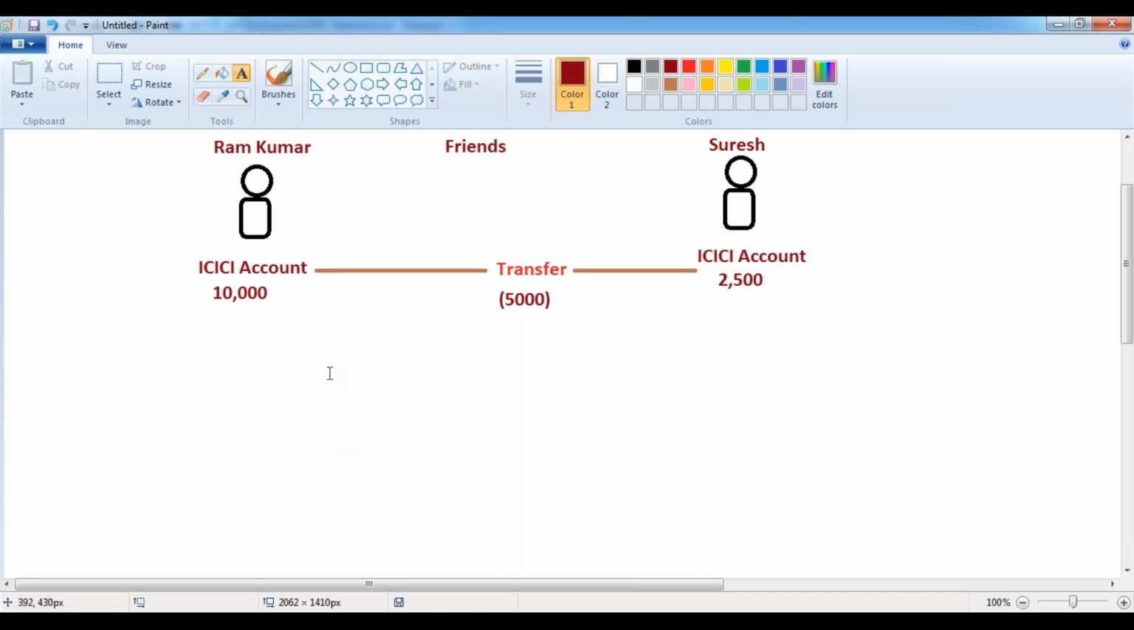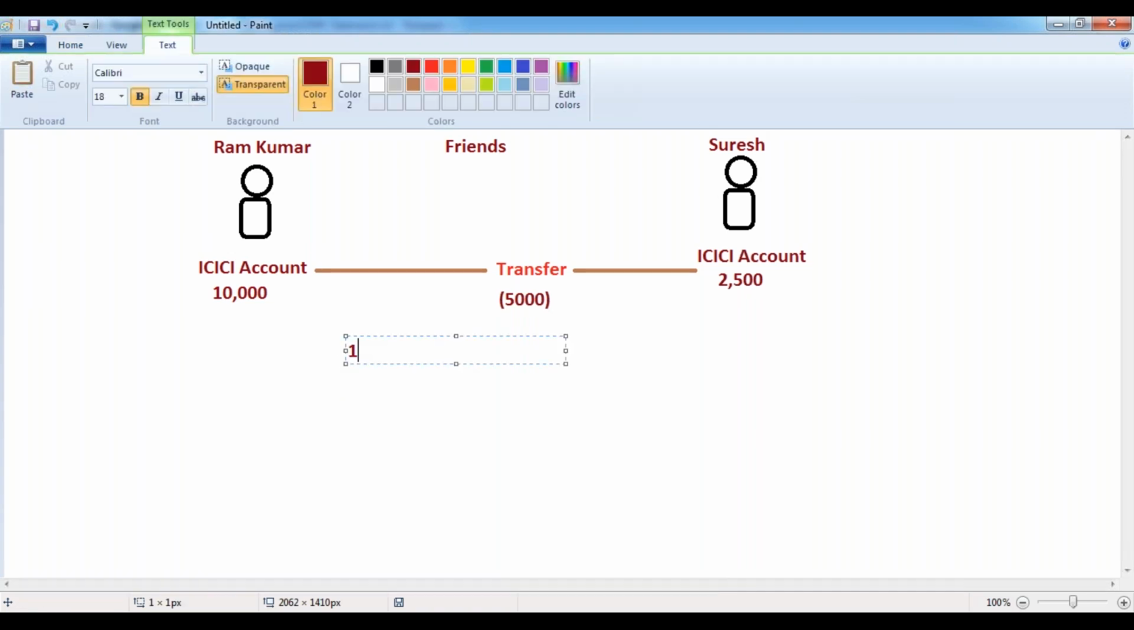Now, in this case, as soon as people initiate the transaction to transfer money from one account to another account, it involves a lot of processes. So first, whenever you are transferring the money, as soon as you click on the transfer button, it will verify the source account.